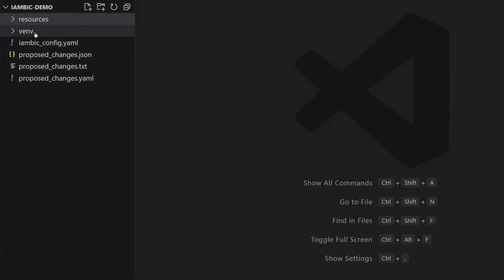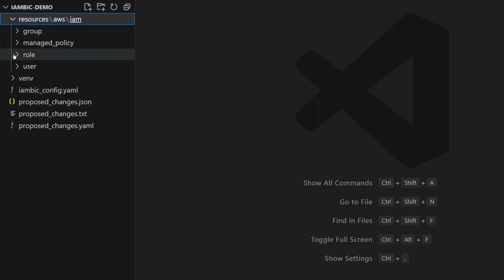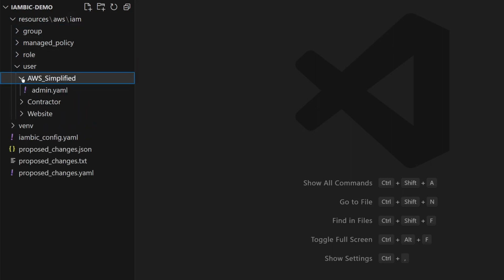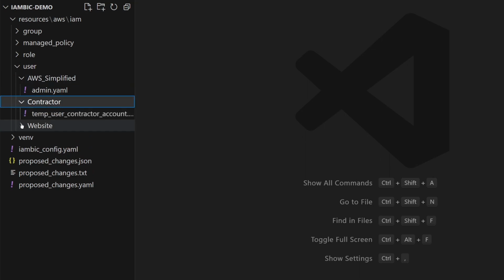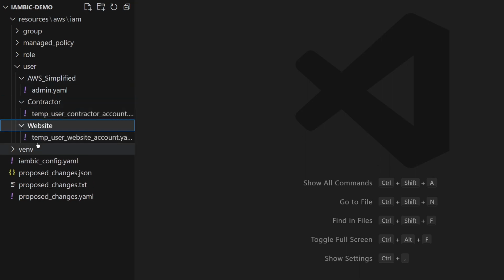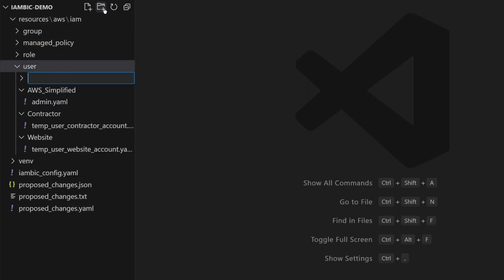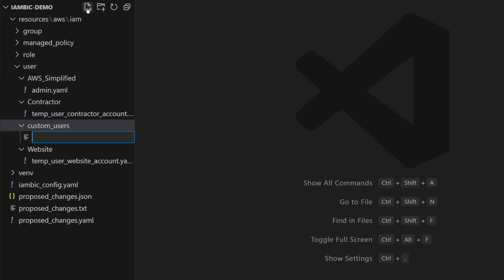To create our users, we'll navigate to the user directory in our project. There are a couple of pre-existing users I've created in the respective accounts to give you an idea of the default file structure. In our case, we'll be creating 3 new template files for our users. We'll start by creating a directory called custom users and an initial YAML file for James, our website editor.